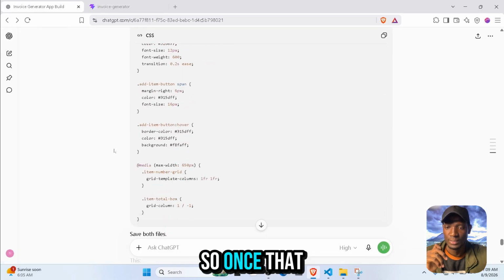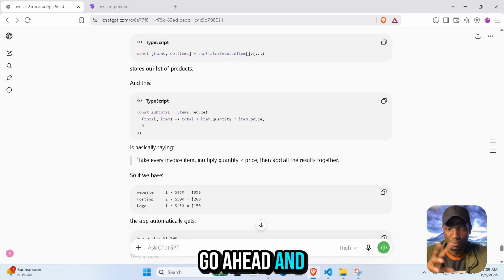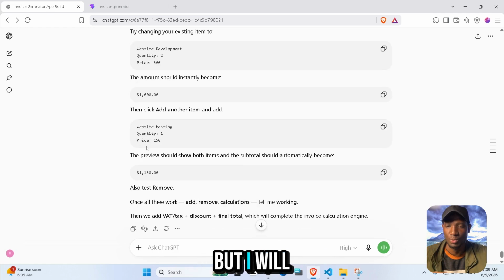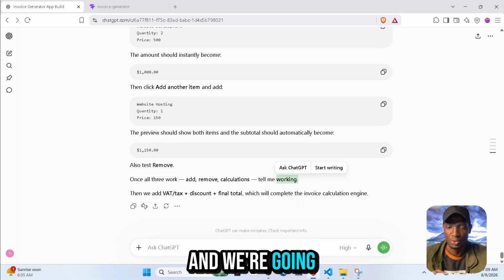So once that is done, save both files. Go ahead and pause the video if you want to read that, but I will not waste much of your time. Once all three are done, add, remove, tell me working. So let's go in real time. Let's copy that, and we're going to tell it working. Then we're going to add the VAT tax.